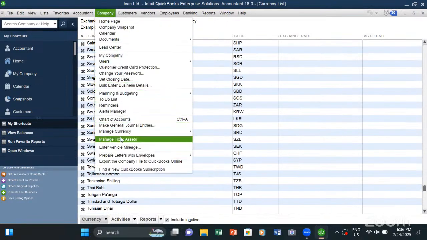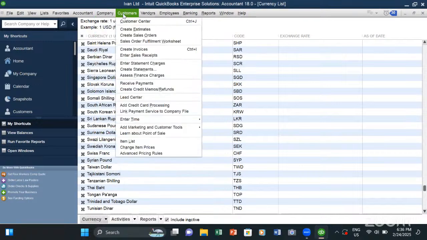and still under company, you can manage the fixed assets. You see, I showed you how to go to fixed asset manager. You go to manage fixed assets, then you can manage it from there. It is also a short way of managing the assets. Then from there, you can go to customers.